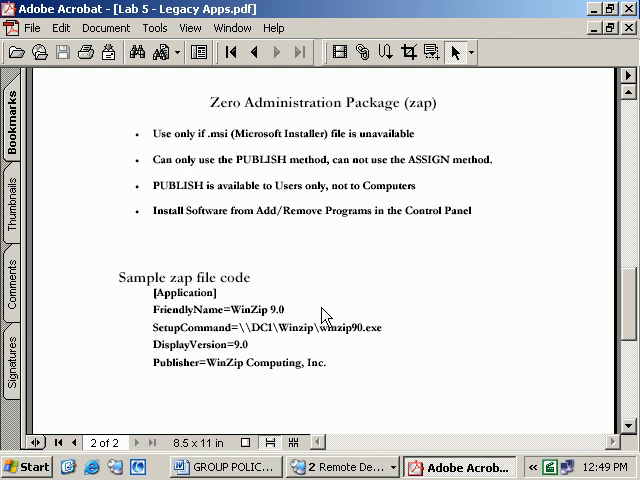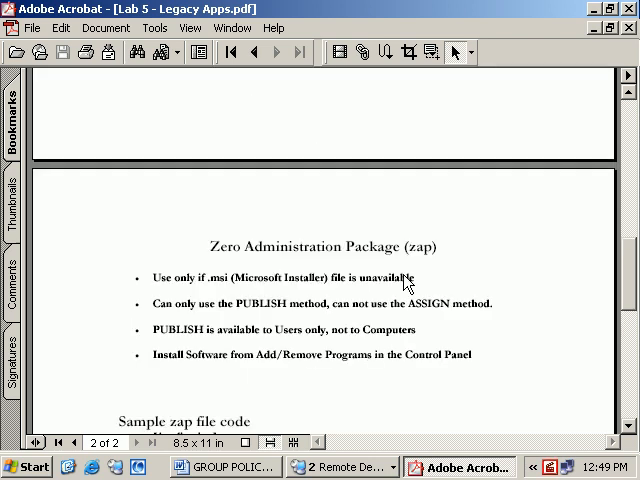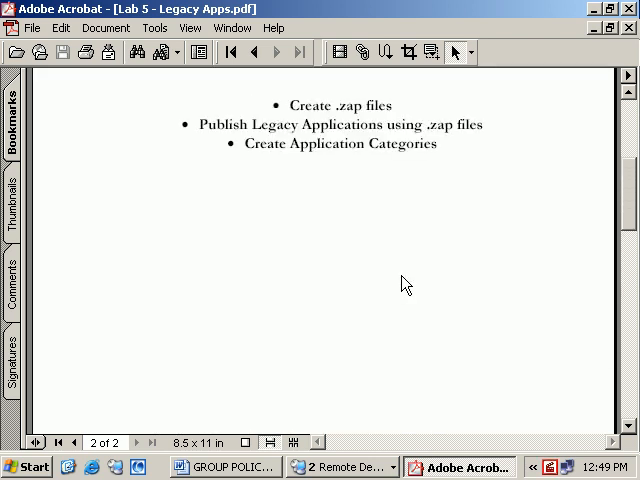So there is some slight adjustment that needs to be made from application to application, but for the most part, this code works fine. So what we've done is the following. So far, we created a ZAP file and then used that ZAP file to publish the application WinZip to our group policy and into our domain benandbrady.com.